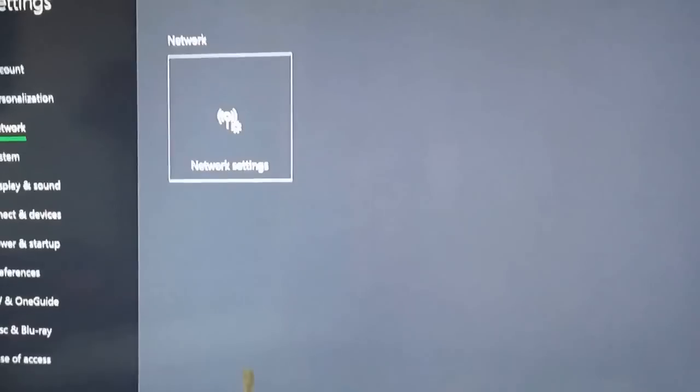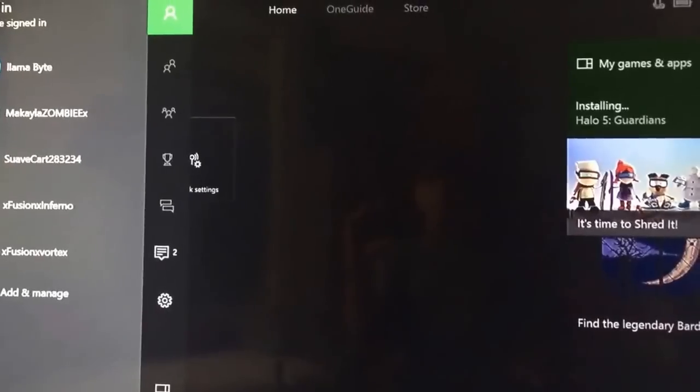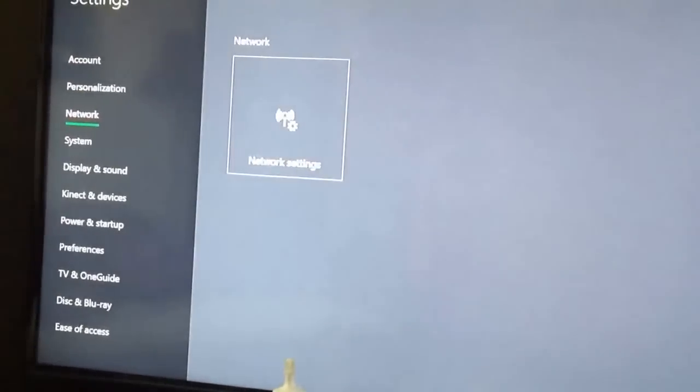So, here, I'll show you how to get to your settings. Go over here. Press down until you go to that little settings icon there. Then you go to all settings. Then you might be here on account. First of all, just press down on the D-pad a couple times and go to network settings.